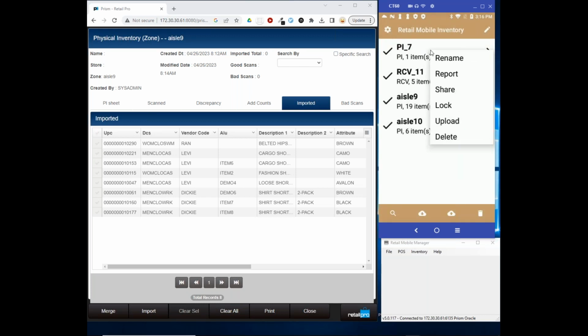You can, on the device itself, delete items. You can lock them to prevent them from being edited. If you want to make sure that you're pausing something, you don't want somebody to remove it. You can rename these things as well, as I showed before. And that's the primary functionality for counting.